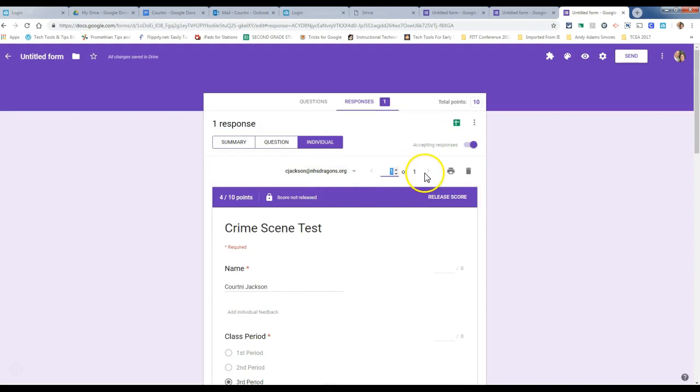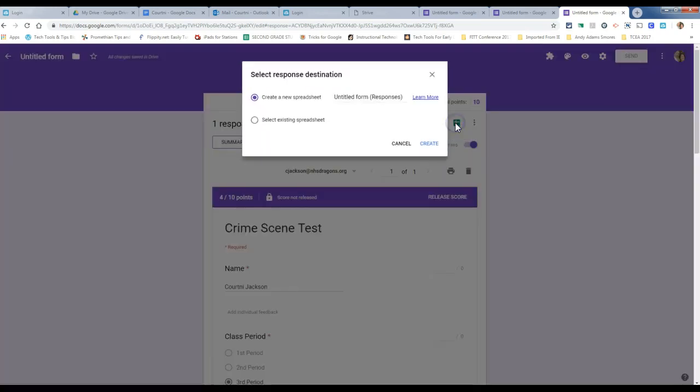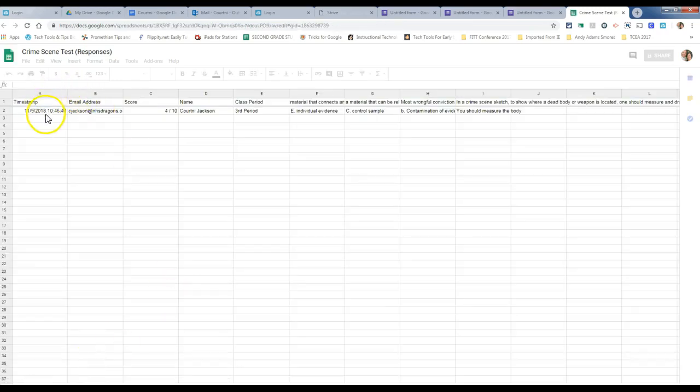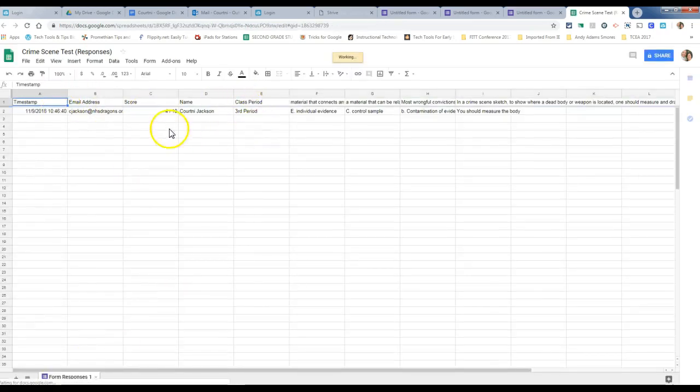Once you scroll through and manually grade, if you have something to manually grade, if you have all questions with answers that you loaded into Google, your whole test is graded for you. If you click this Create Spreadsheet, it'll ask you if you want to create a new spreadsheet or use an existing one. You'll want to create a new one, and you could go ahead and call it whatever your test is. I can't type today. And create. It's going to open up a spreadsheet with your students' names and their scores.